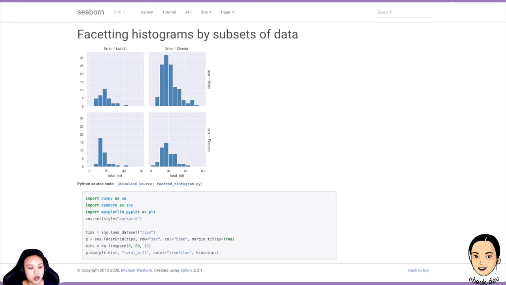FacetGrid is not just breaking down into something like a 2x2 subplot. Because there are two variables, you want to have this one with this one, and this one with this one. You know what I mean, kind of like a cross join. If you use a subplot, you have to do it yourself, like, okay, now this time I picked lunch and female, lunch and male. In Seaborn, you only need a few lines, and it will do it for you.